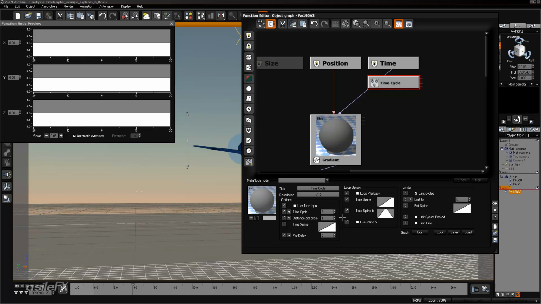So let's go ahead and set our distance per cycle to 1, and our time cycle now is going to be how many seconds do we want to equal 1 second? So we could have it for every 10 seconds, return a value of 1. Let's use the time input.